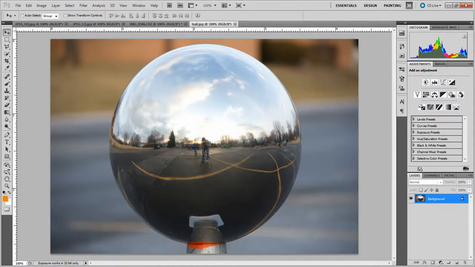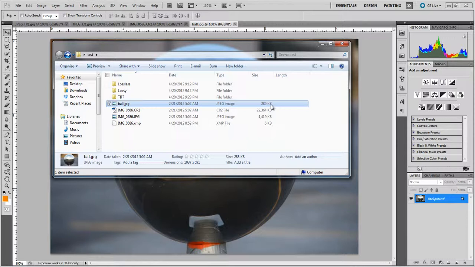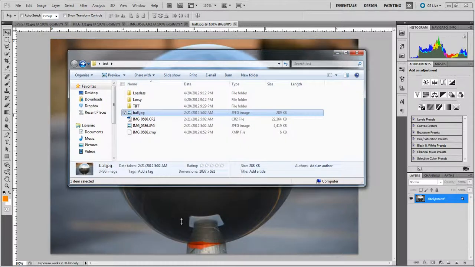Save it out. And now, instead of having a 22,000 kilobyte image, you now have a 289 kilobyte image that you can upload to the internet, email to anyone that you want, and you will not have a problem downloading or uploading the image. All right.